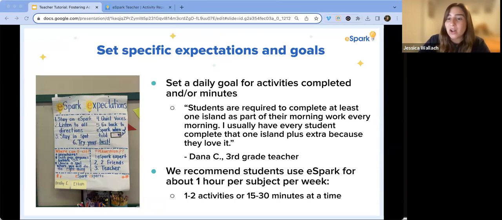Remember, we recommend that all students use eSpark for about 1 hour per subject per week. Kindergarten to second grade students often use eSpark more frequently and for shorter periods of time, like 15 minutes twice a day. Students in third grade and above often use eSpark less frequently for longer periods of time, for example, 20 to 30 minutes a day or a few days a week.